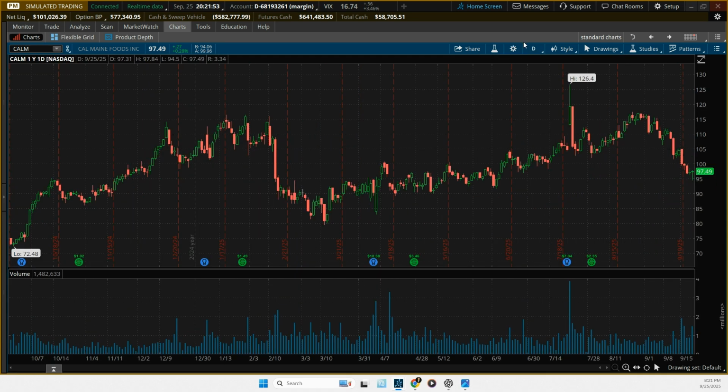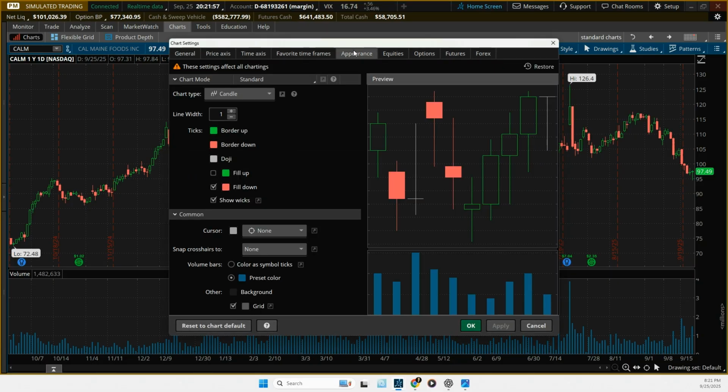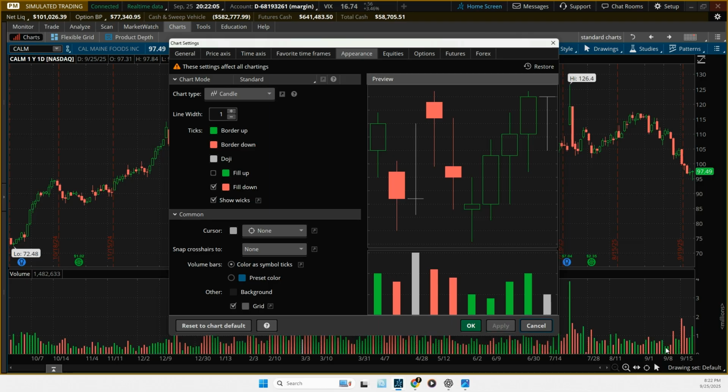And the volume under this chart settings here, if you go over to appearance, you can select this, colors, tick symbols, and now you can see that the volume bars have been colored in correlation with whatever the candle is. Now notice this one here, this is like a grayish white color, so is the candle.